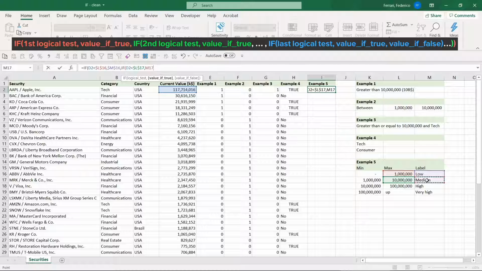So cell M17, and we freeze it. If not, we need to go one line down and open another if. You start to understand why this structure is called nested if. We keep opening new ifs until we reach the end of the table. So if the value D2 is lower than 100 millions, F4, comma, value if true, high, F4.